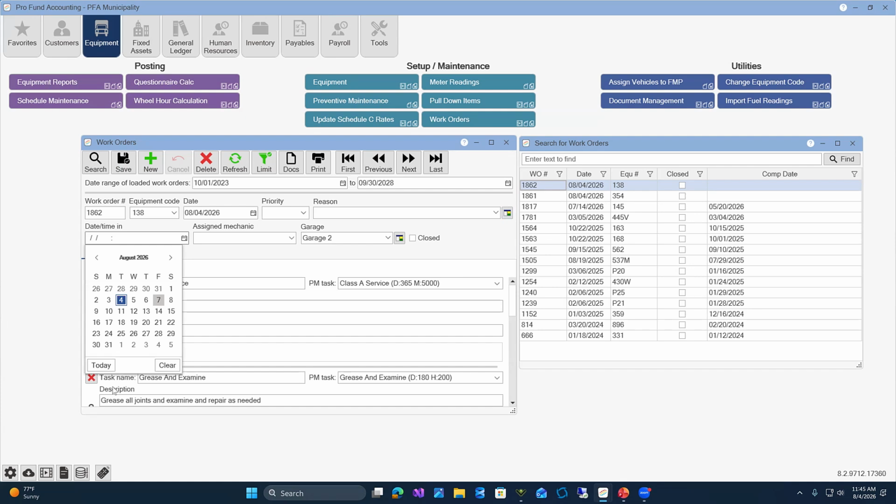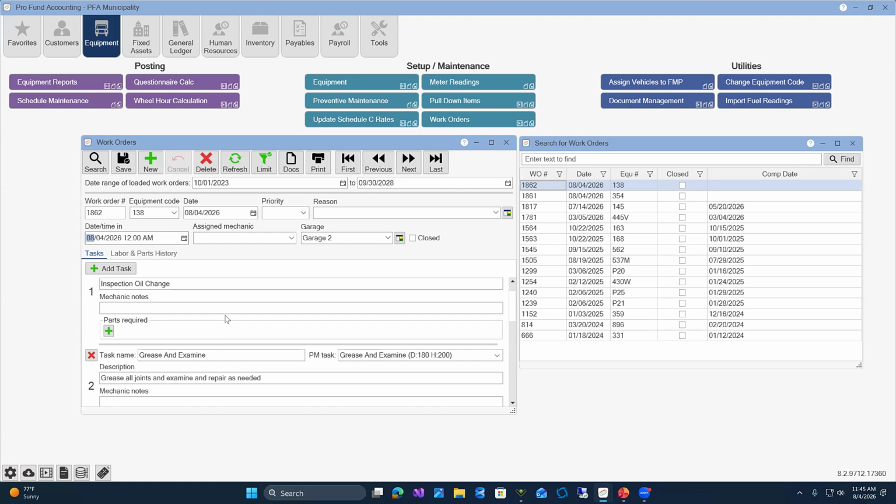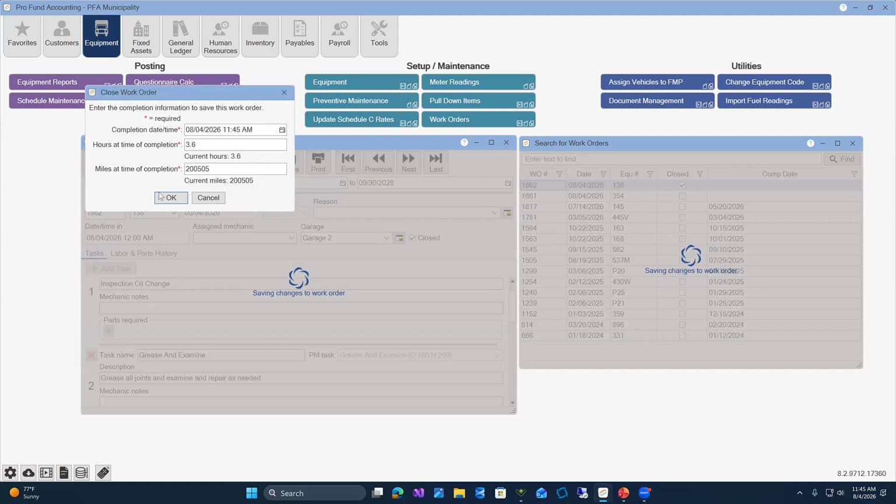So the date time in, so it came in today. Why not? It was created today, came in today. The mechanic did everything, and we charged out all the parts to it. We've got all the labor in it, so we're going to close it. So when we close it and we save it, we need to put in the required fields. So we have an hours. So my hours that it came in, currently it's saying 3.6 was the current read I just got.